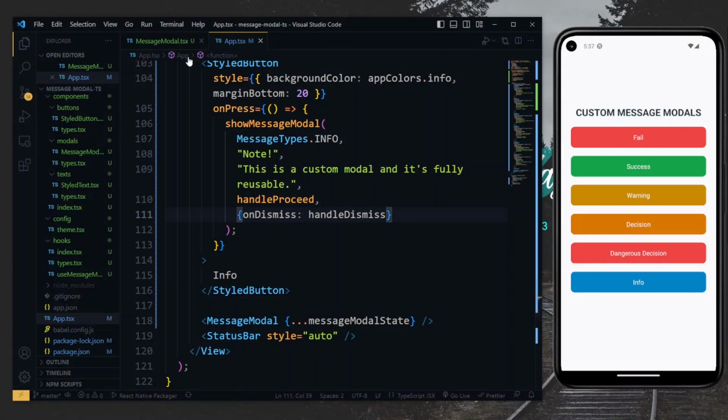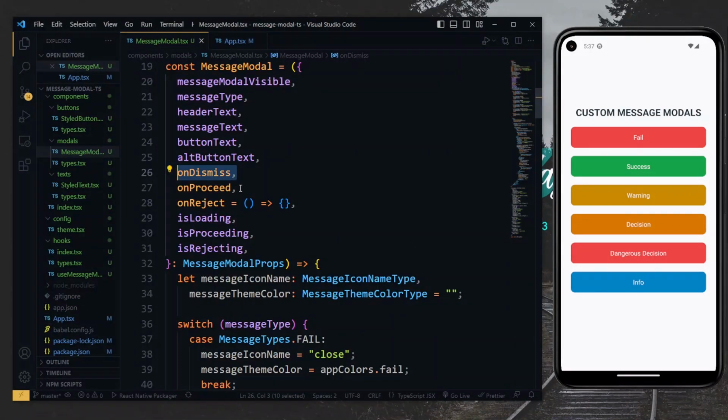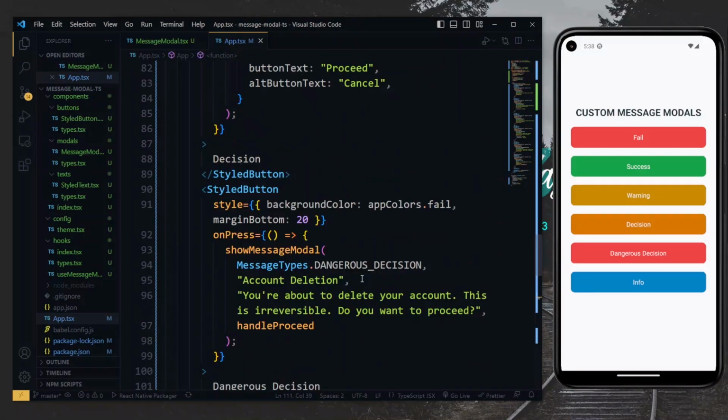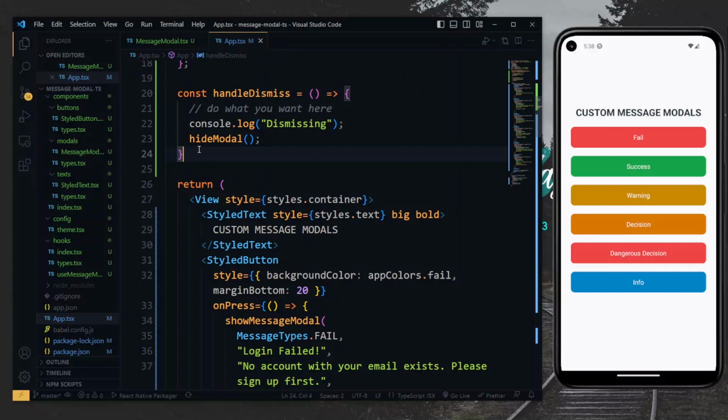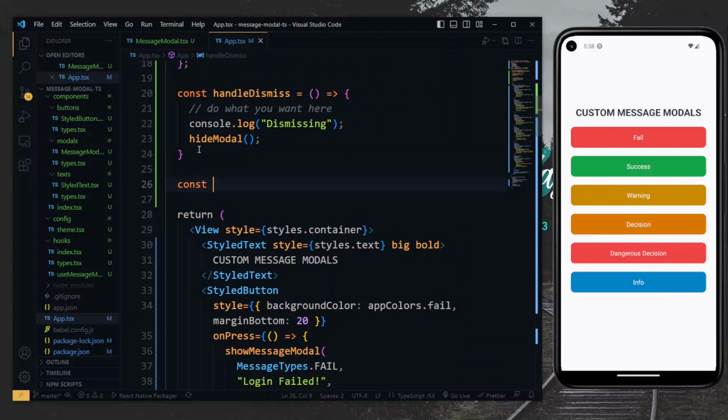Looking back into our message modal, the next property we have is the onProceed. This we've handled already, so we move on to the next one, which is onReject. Now once again, this property applies to the decision modal. So back in our app file, we can create a new function for rejecting. So below the dismiss, we can say handleReject. And this will be an arrow function once again.